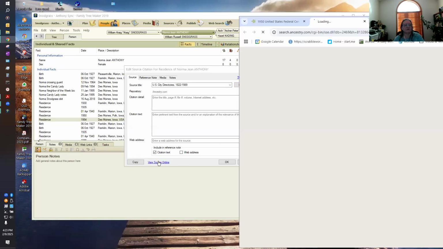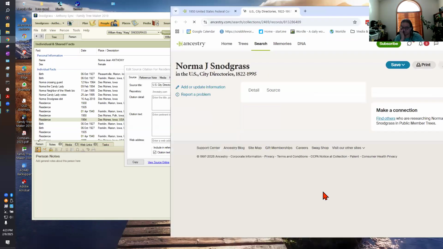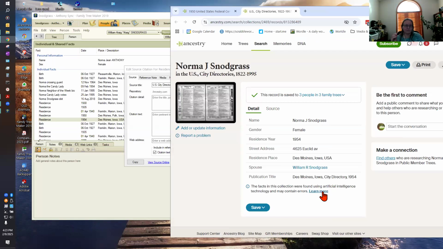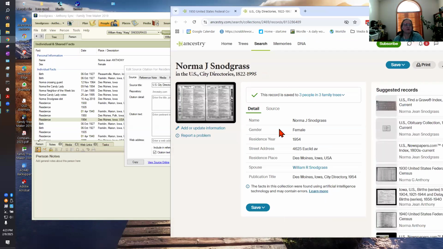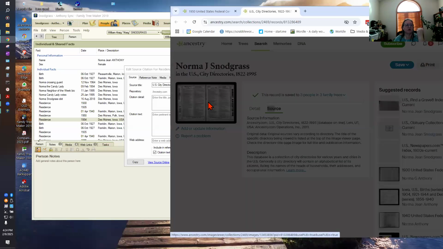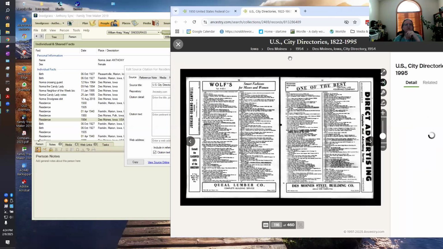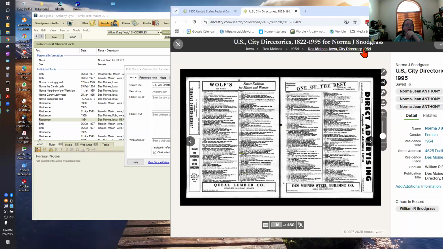I'm going to open this up online because I've already logged in. It's going to open it up in a new tab. And so here's the record from the information. Here's the source citation, which is what they brought with it. But I really want to know, you guys can watch how I do this. This is the Des Moines, Iowa, 1954 directory.